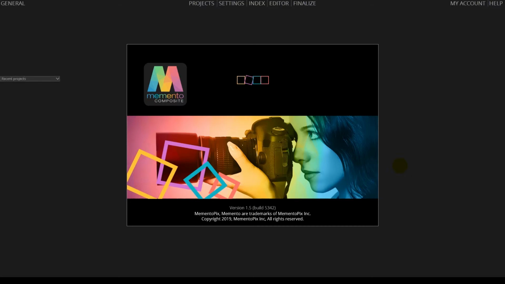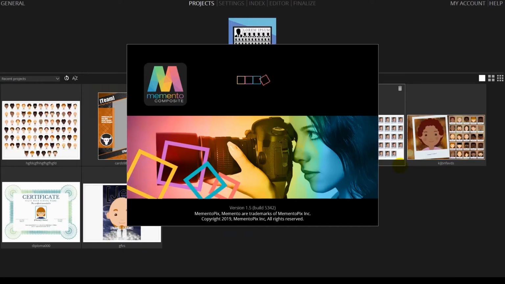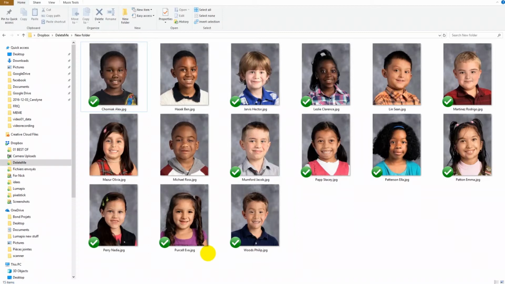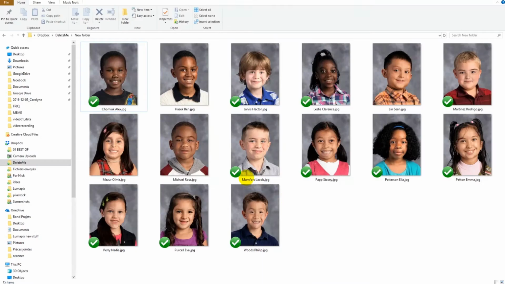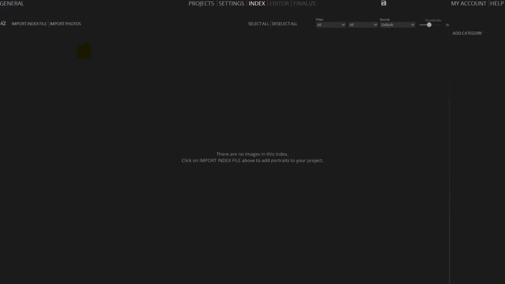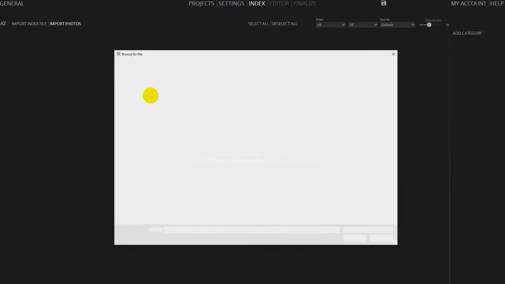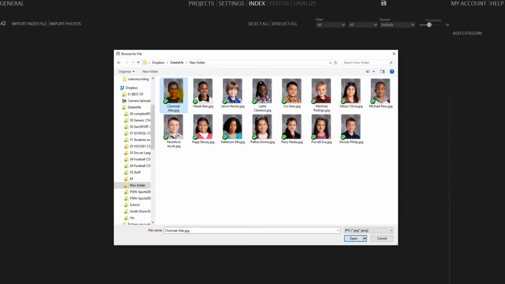For whatever reason, you may not always have or need a database with multiple fields. In these cases, simply name your files with the first name and last name, and you'll have no problem creating amazing composites using Memento. Under Index, instead of loading a database, choose the Import Photos option.